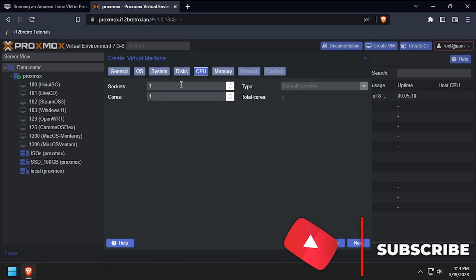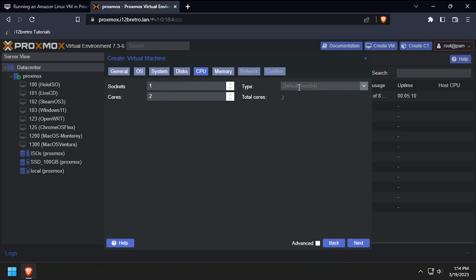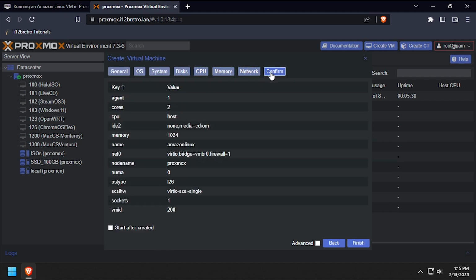On the CPU tab, set cores to 2 or more and set the type to host. On the Memory tab, set memory to 1 GB or more. On the Network tab, leave the defaults, then confirm your settings and click Finish.